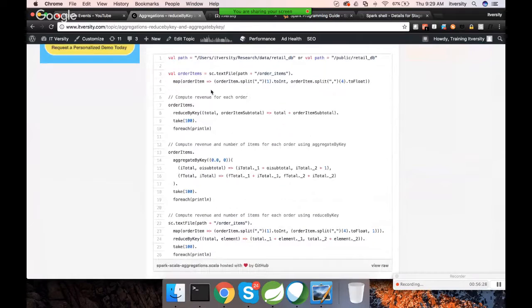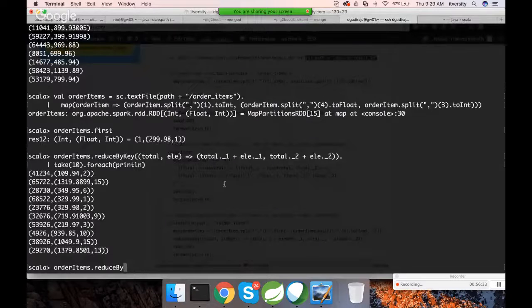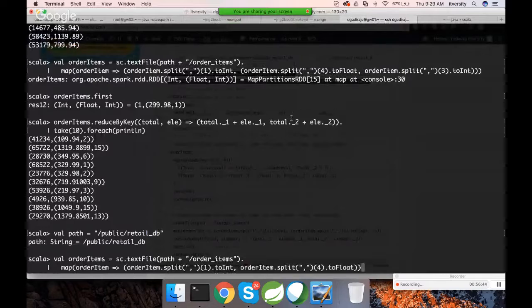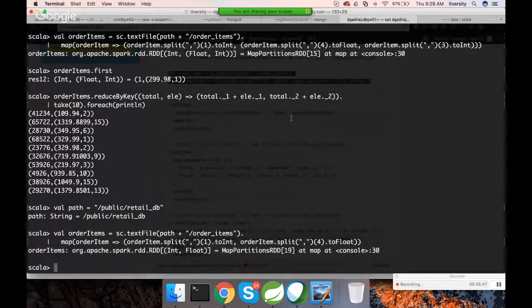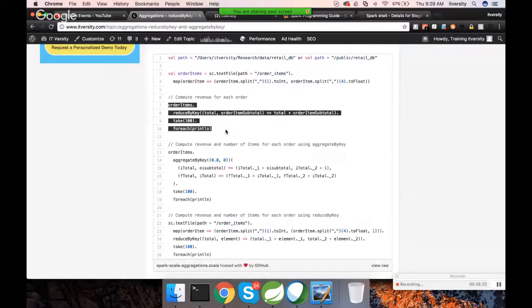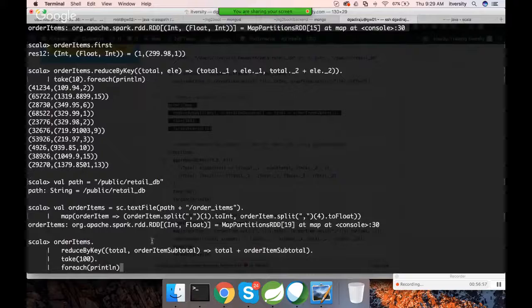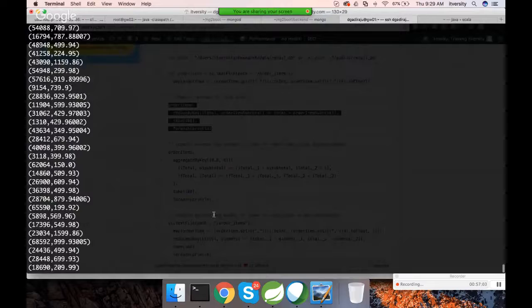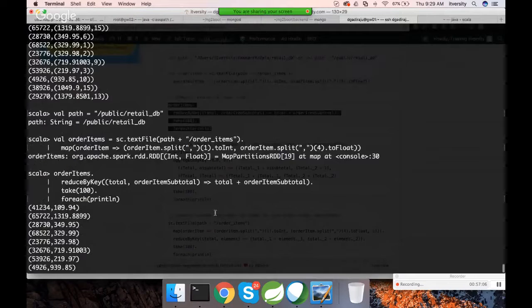So I will do that again just to put it in a proper perspective in one screen. First I am creating a path variable. Then I'm using this functionality to get the key and value pairs of order ID and order item revenue. Then I'm just using reduceByKey to get the results. And I hope you are clear with reduceByKey syntax. It's same as reduce function. If you have used reduce function, it will be very easy to understand.